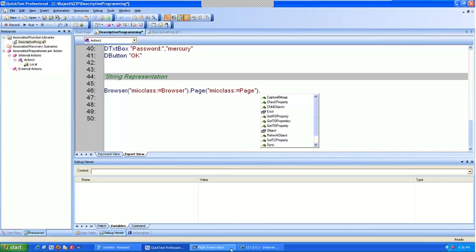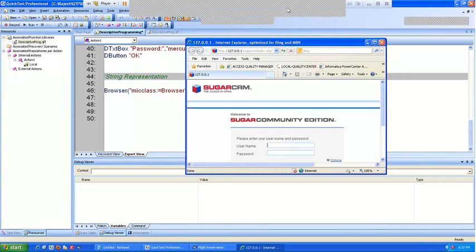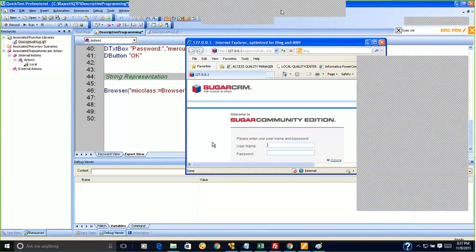Now, what is the property name here? What is the property name that we wanted to put? Web edit is this. Now we need to know what is it? Can you repeat?